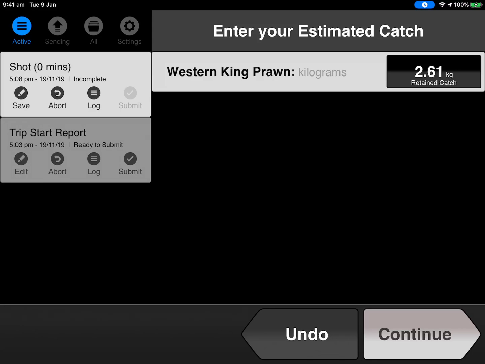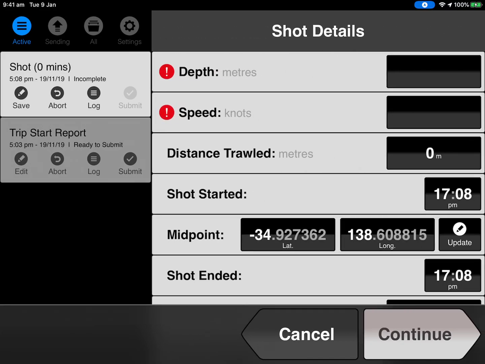There are other options on this screen that you can see, such as you can save your current shot event from the activity event by pressing the save button. You can either press the undo button and that will return you back to fishing, or you can press the continue button to proceed. We will press the continue button now. You are now navigated to the shot details screen.